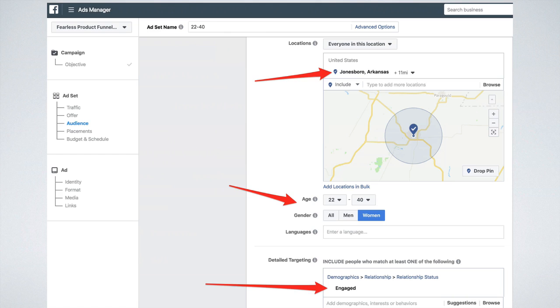And this is where we're going to actually pick our audience. Okay, so this is where we start putting the audience together. So what we're doing here is targeting people in Jonesboro, Arkansas in this example. And we want females 22 through 40. And that is going to be our top level demographics. From there, we're going to go down to the detailed targeting, and we are targeting people that happen to be engaged. When people on Facebook are setting something up, you can target them by whether they're engaged or not. And so this is how we do it.